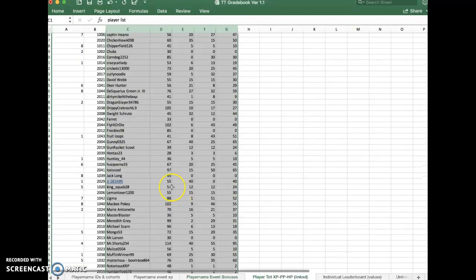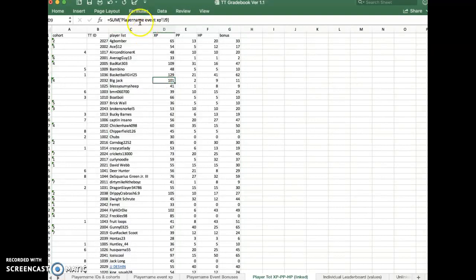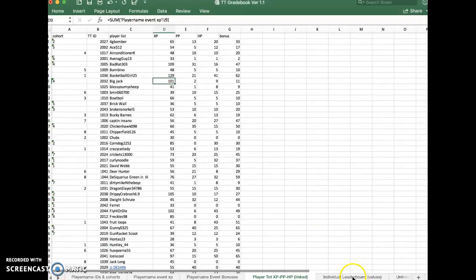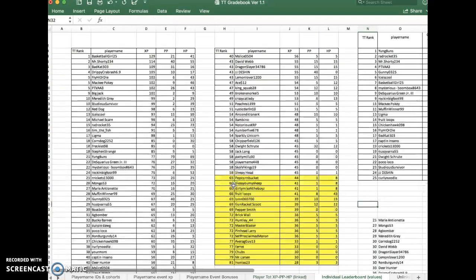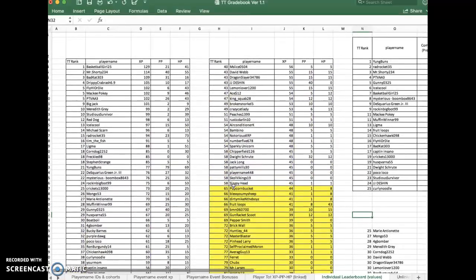All right, finally, this is where I make the leader list. This cell goes back to this screen and pulls in that information, so everything's always accurate based on the event bonuses page and the XP page. And then finally, once I take that, I put it on the individual leaderboard. I paste the values so I can move around and change things and it doesn't matter.